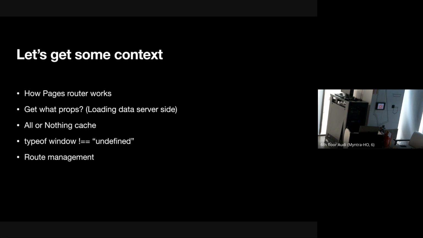So typeof window is undefined. Whenever you write something inside useEffect, you have to check whether the window is available or not, and only after that can you do anything on client side. And then the route management is there. It was able to cache, but it was not able to pre-render some pages. So this is my problem with the route management over here.